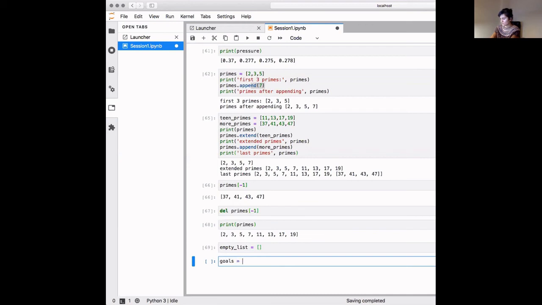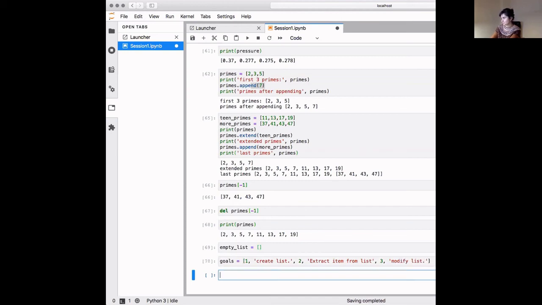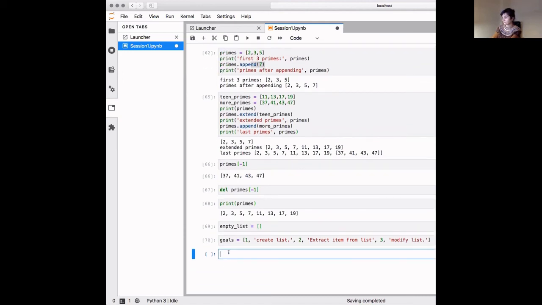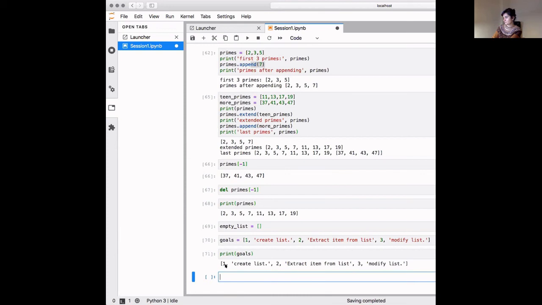Let's say goals equals 1, Create list, 2, Extract item from list, 3, oh, I missed a comma there, Modify list. So if I now look at goals, you can see all the entries, and it's a mixture of strings and integers.